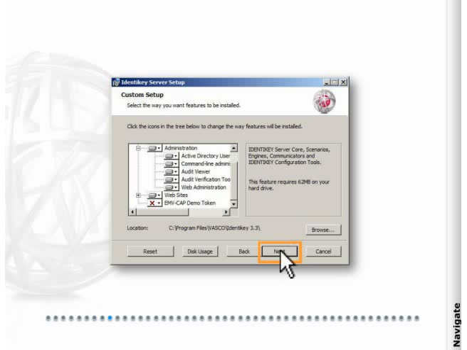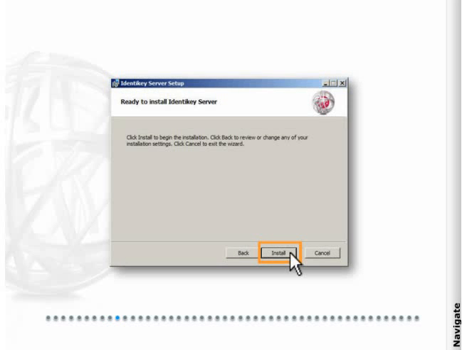Click the icons in the tree to change the way feature will be installed. Click on the Next button to continue the installation. Identikey is now ready to be installed. Click on the Install button to continue the installation.